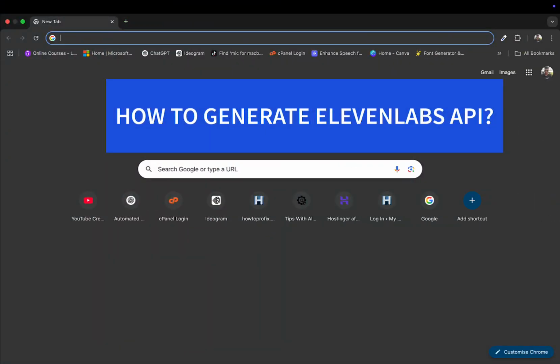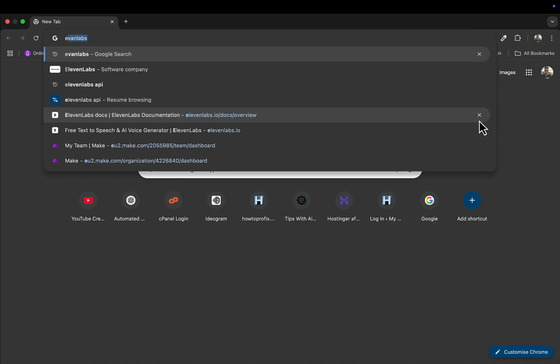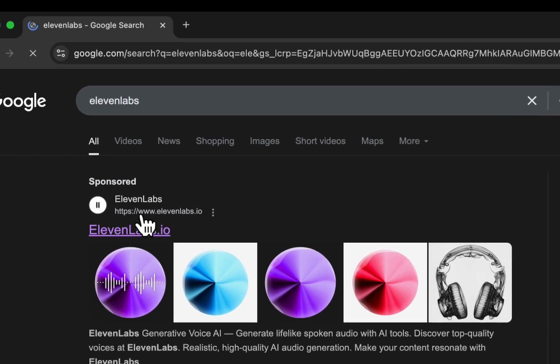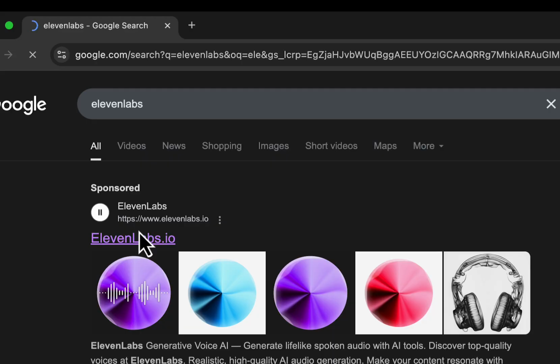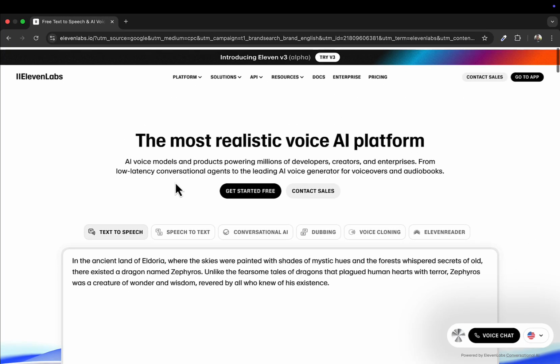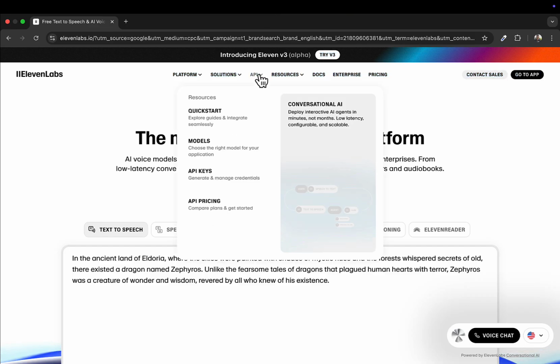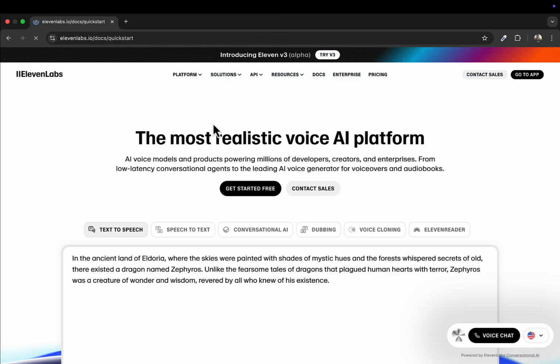In this video I'll show you how to generate an ElevenLabs API key for your projects. So let's get started. Just type ElevenLabs in the search bar of your Google Chrome or any browser and select the first option. So this is elevenlabs.io, and from here you will first need to log in, and once you do that, just go to APIs and click on Quick Start.